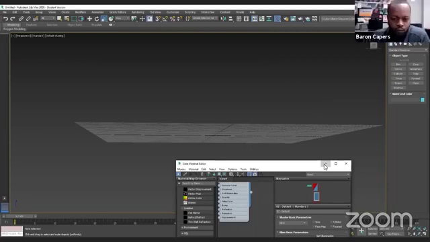The way you move your camera can be done one of 2 ways. You can hold down Alt and the middle mouse button and grab and rotate, or you can use the directional box up here and rotate it around. Use the middle mouse button to scroll in and scroll out.